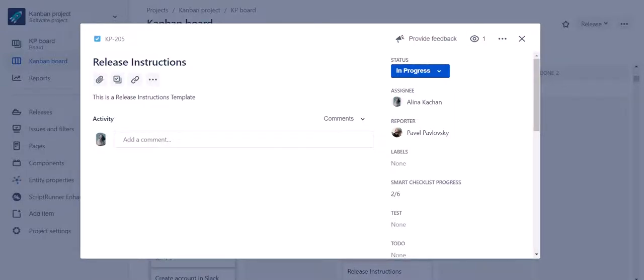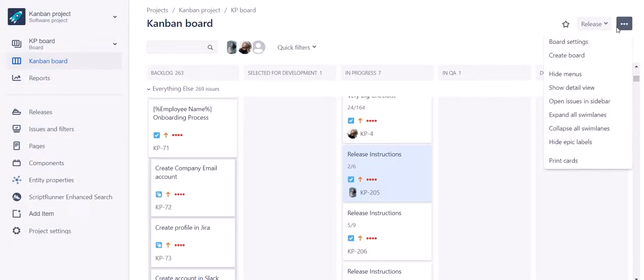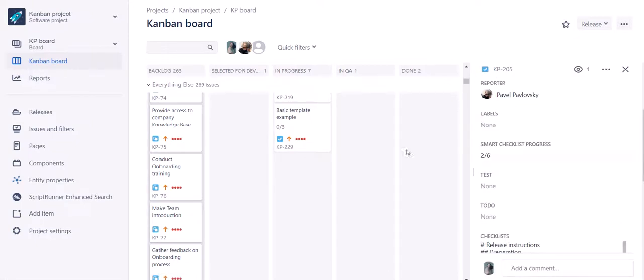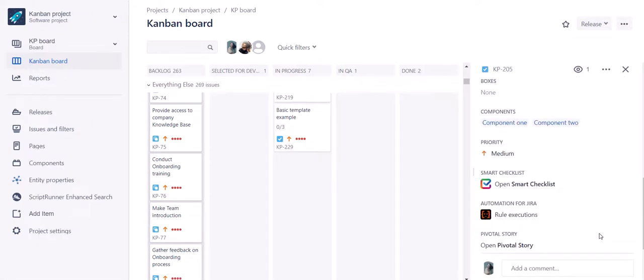Hey guys, in this video, I'm going to show you how to get Smart Checklists displayed on the Kanban board automatically, right on the right sidebar issue view. Right now, my issue is open in the middle of the screen, which is the dialog view, but in this video, I'd like to focus on the right sidebar, so let me switch to that setting, which is called Open Issues in Sidebar. Once I did that, my issue is open here, and I'd like to find Smart Checklist.